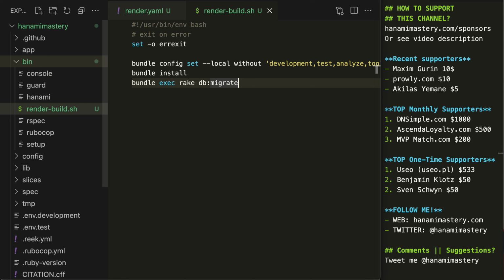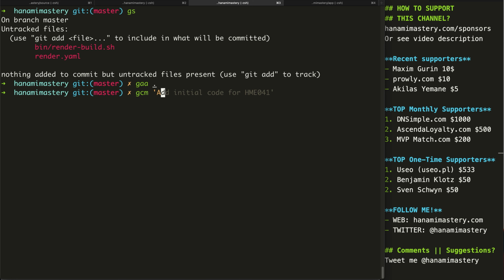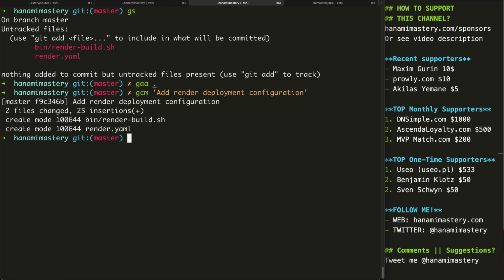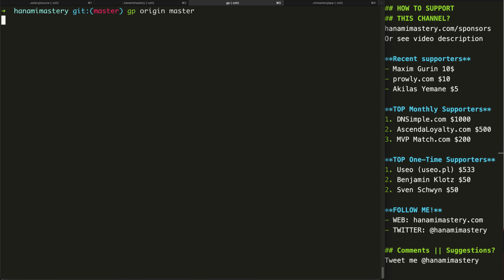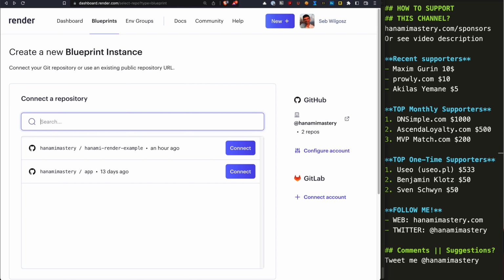Back to the render YAML file. I'll add one more environment variable for my database URL. I'll set it to be read from the database service named HME041, and I'll specify the property to be set as a value. That's all the configuration you need for your YAML file. Now let me commit both of my files and push to the master branch of the repository.